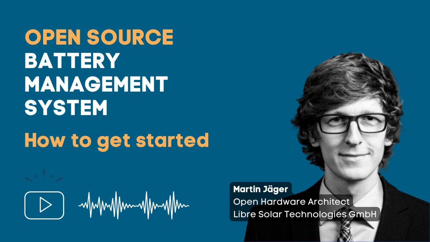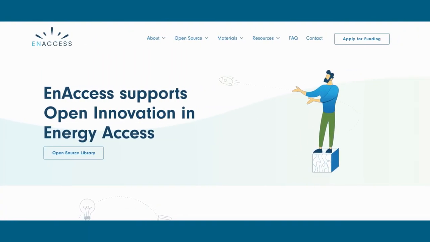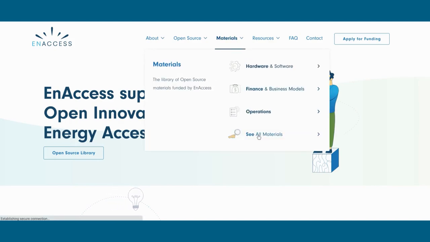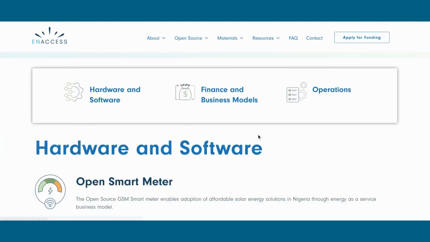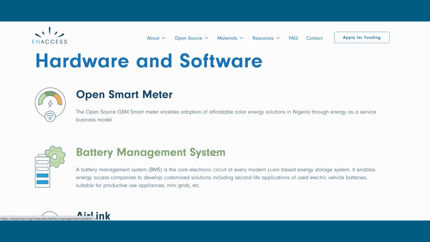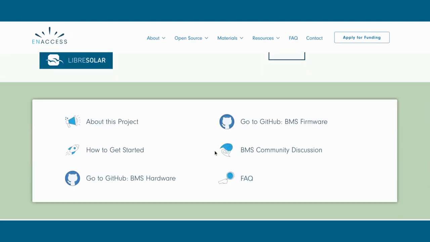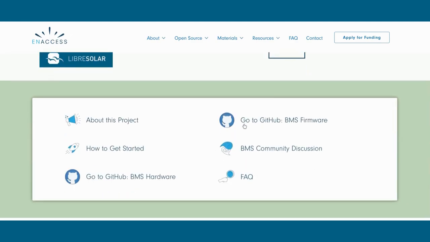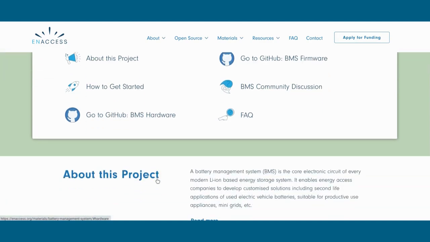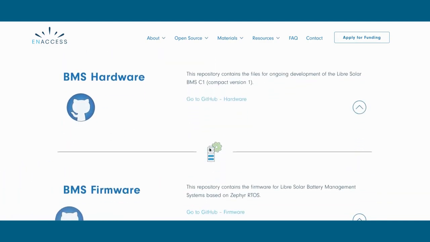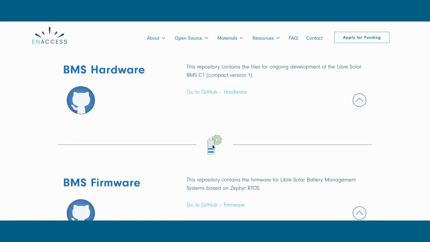There's a lot of material you need to build and use the BMS, and probably the best starting point is the EnAccess website, where you click on the material button at the top, and then you can click on the battery management system and get to this page, which provides a summary of all the links required for the BMS. The most important ones are the links to the firmware repository and the hardware repository. These are all hosted on GitHub, so you can post your issues or send pull requests.